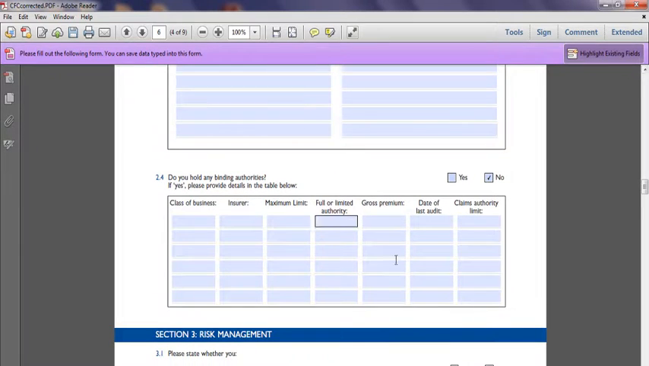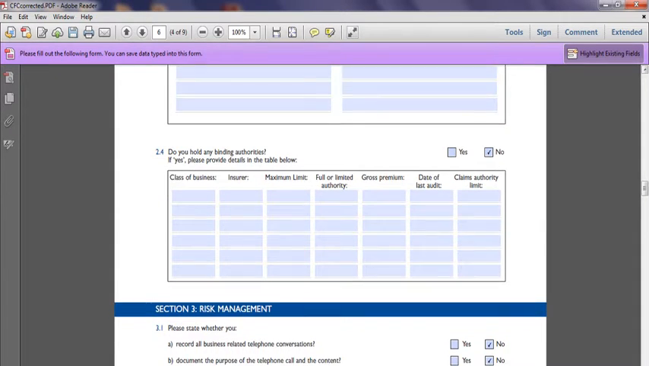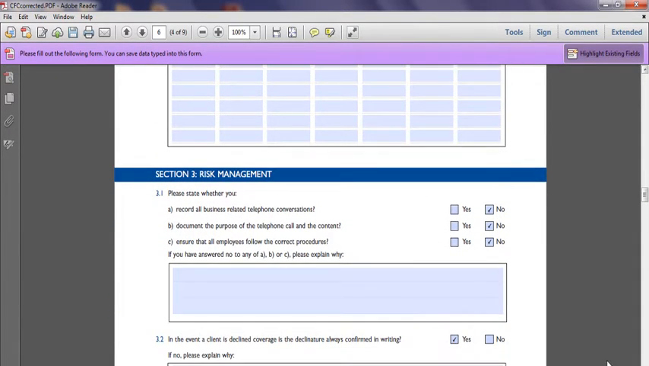If yes, obviously, like for agents, you just put a class of business, insurer, maximum limit, full or limited authority, gross premium, date of last audit, claim authority limit. You have to fill in the information. So this should be interesting for people that are agents. Please state whether you record all business related to telephone conversation.